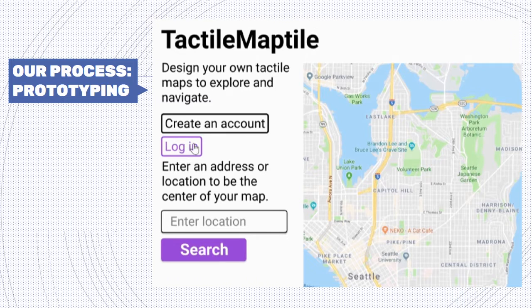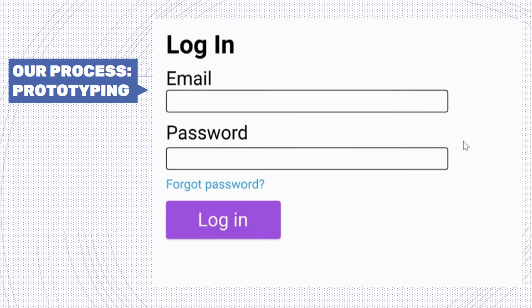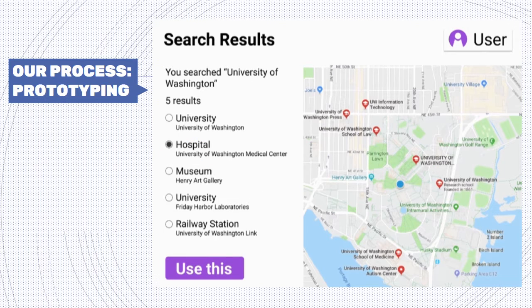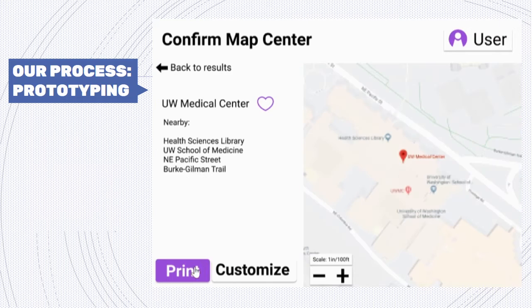Users are able to save time by saving their favorite locations to an account and logging in. The first step is entering a location to be the center of the map, which returns up to 5 results, the type of feature, and the name of the feature. The features appear on a map on the right. When the user selects Use This, they are taken to a confirmation page with an image of the map and a list of nearby features for context.